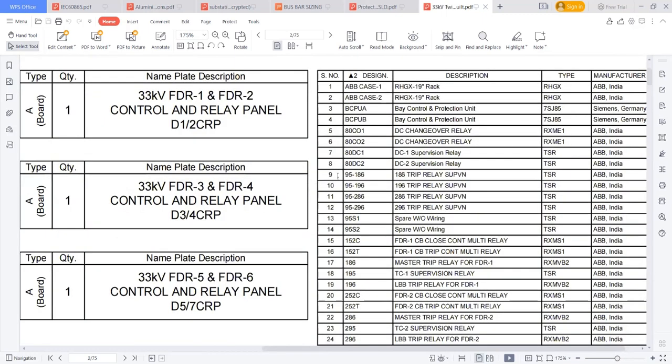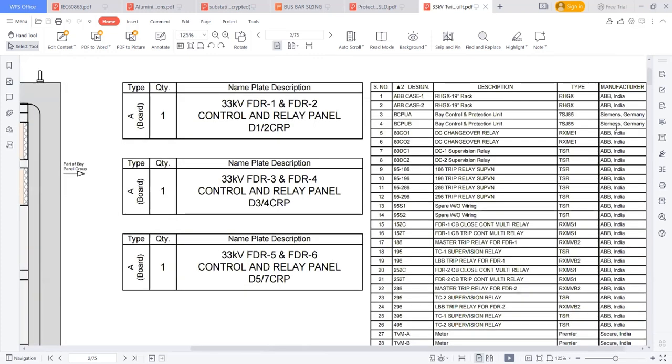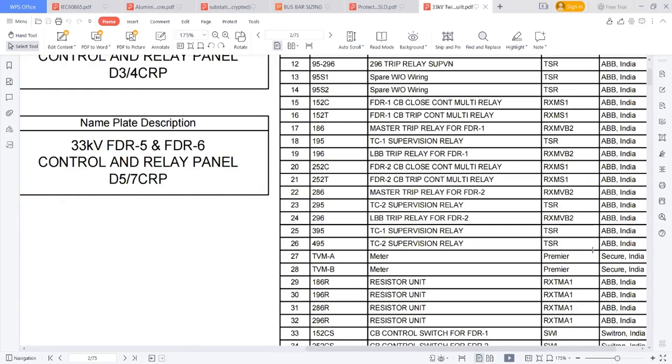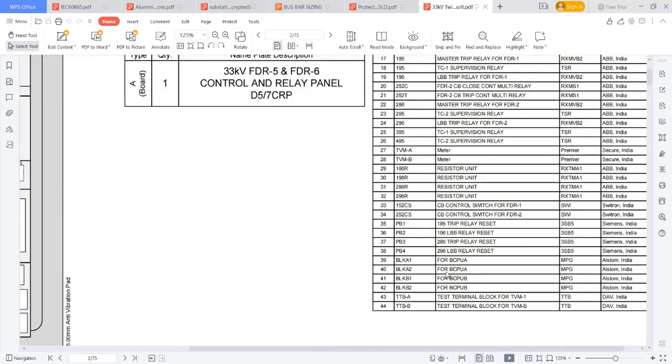And if you want to look into the type, you can see the type. The BCPU is the Siemens one, the 7SX85 relay, and the remaining supervision relays they are purchasing from ABB. The meter is a Secure make meter. These are the resistor units, and these are the test terminal blocks. And for the BCPU A, these are for the bill case.